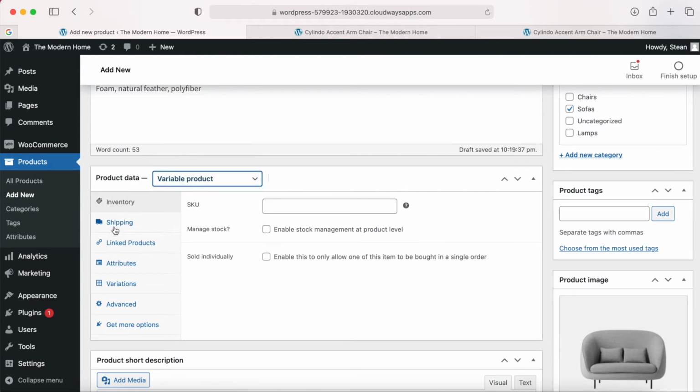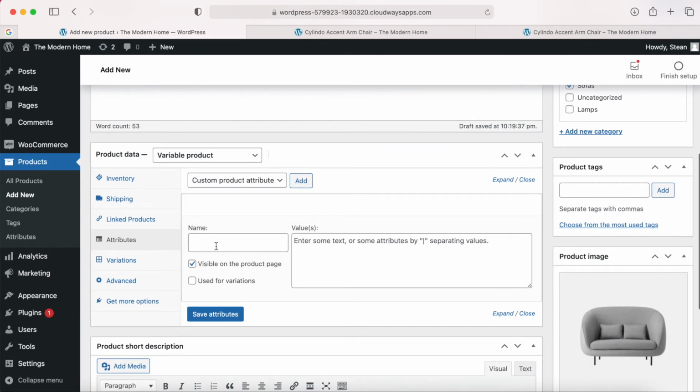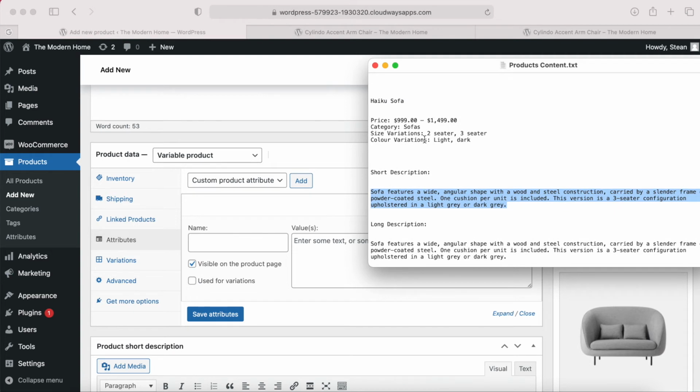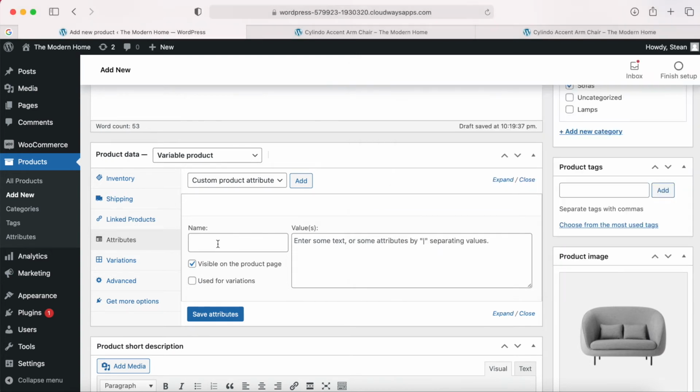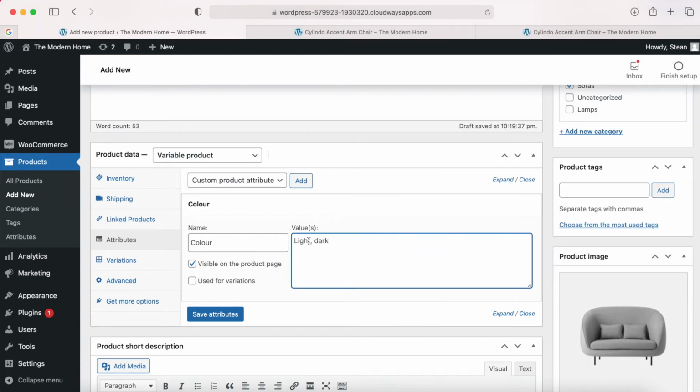We'll leave this open, no worries about shipping or linked product. In attributes, let's add an attribute. So let's see the first attribute. So it's got size variations and color variations. So let's actually start with color. Color. So in this case, the colors will be light and dark. Just remember to separate it correctly with this little stripe thing. Select used for variations.